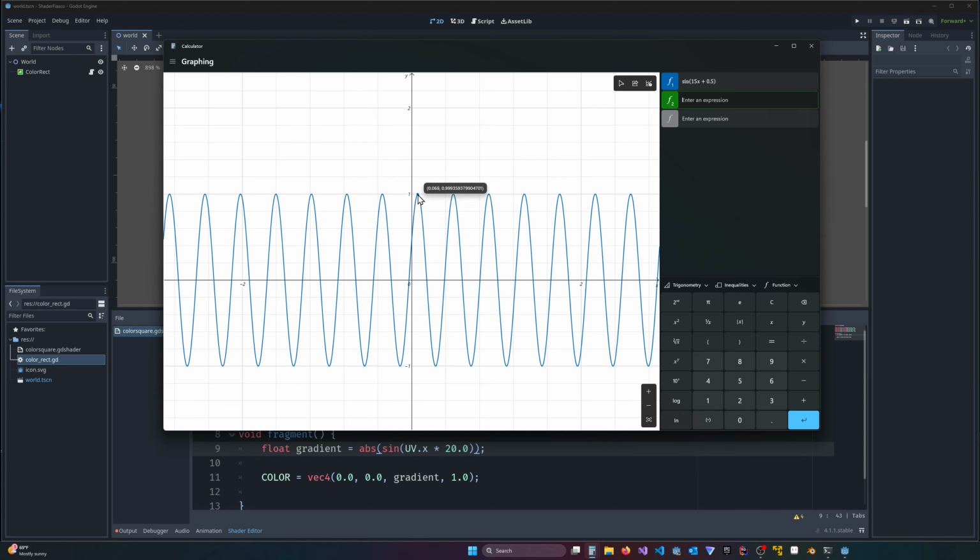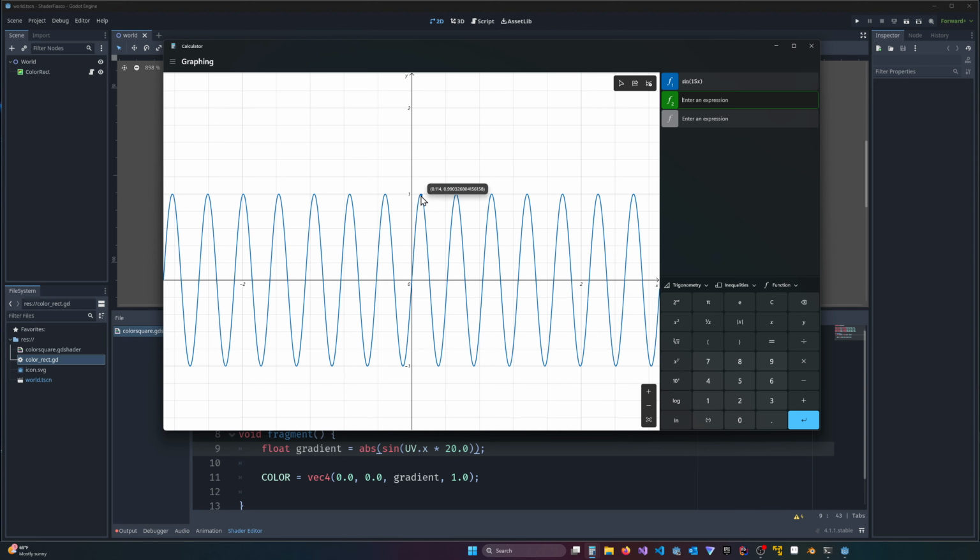When we were adding 0 to it, we saw that the first peak happened at an x value of 0.1, about 10%. That's where our peak is. Let me show you that really quickly. Here's our x value. I'll just use my mouse, so this is going to be really awful. When our uv.x value is about 10% of the way across the screen, we're going to have our first bright blue peak.